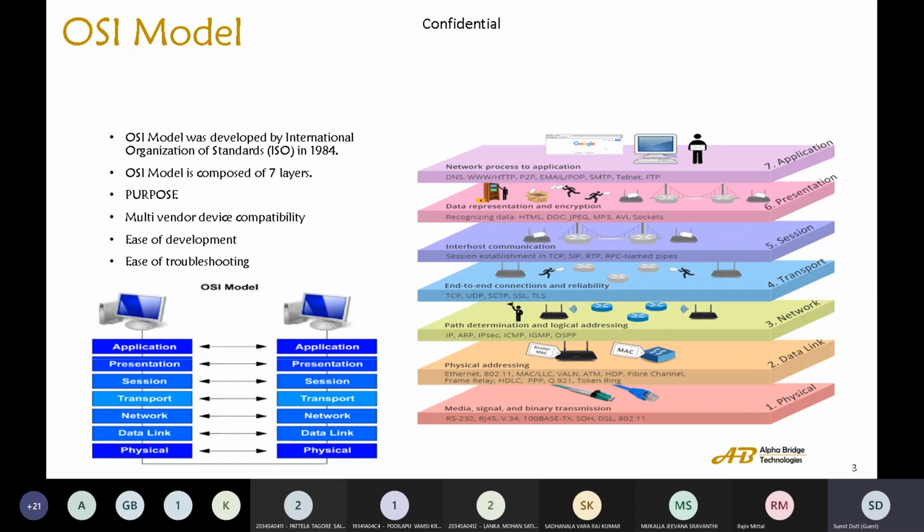Now coming to the session layer. Session layer is basically responsible for creating a session between two networks. So here we have some session establishment protocols like TCP, SIP, RTP, and so on. The most popular and most famous protocol is SIP, Session Initiation Protocol. All your WhatsApp, Facebook, Viber, Imo use this protocol, SIP, in order to establish a session.